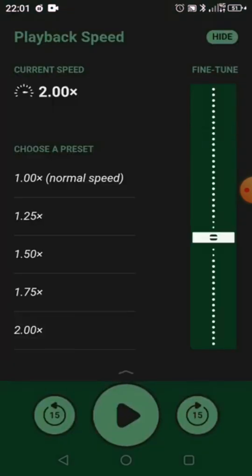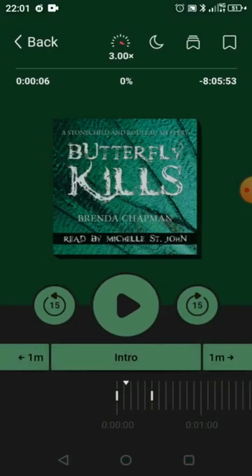You can use the presets or use the fine-tune bar. We'll click hide and we'll see how she sounds.